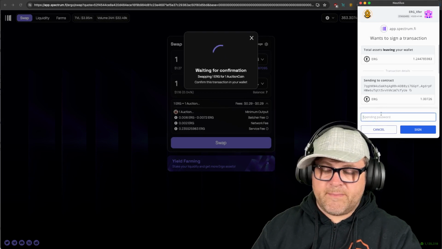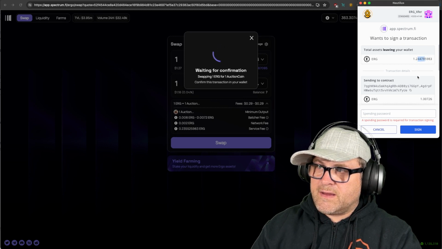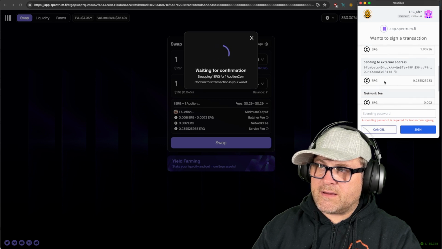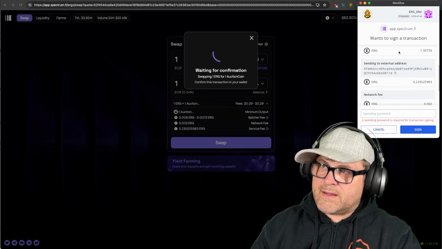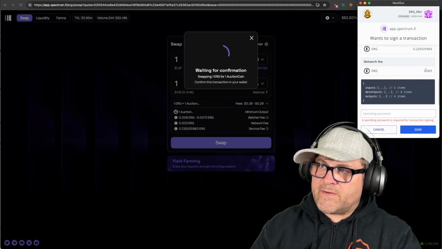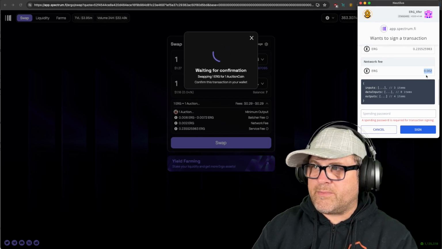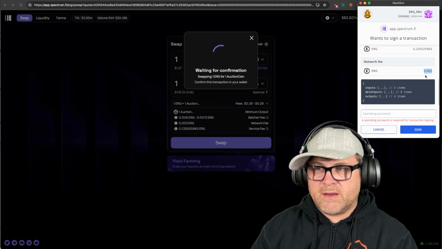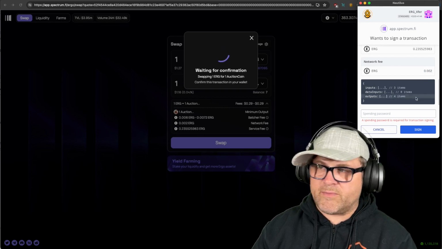We hit confirm swap. Nautilus pops up, tells us how much is leaving our wallet. That's the 1 ERG plus the fees, and what we are sending to the contract and sending to the external address right here, and the network fee right here. You'll notice that Spectrum ups their network fee a little bit compared to the typical 0.001 that you'll see on other dApps. They just want to make sure that they're going to get in the block here. It's fairly important for a DEX.